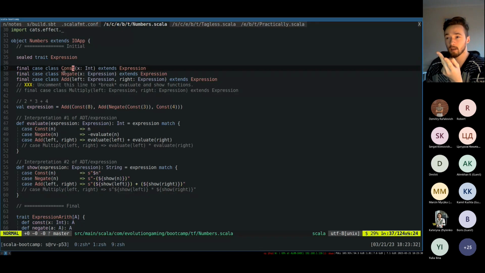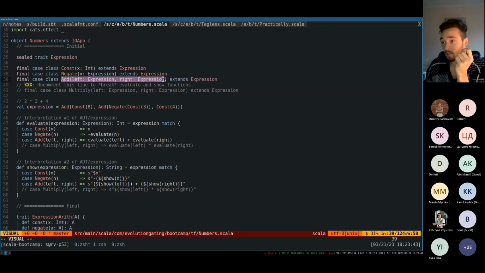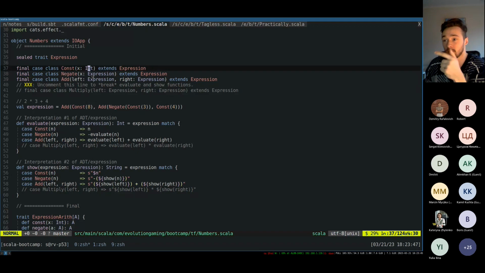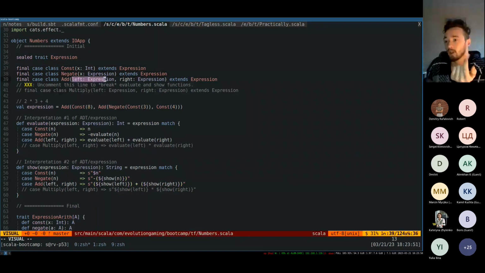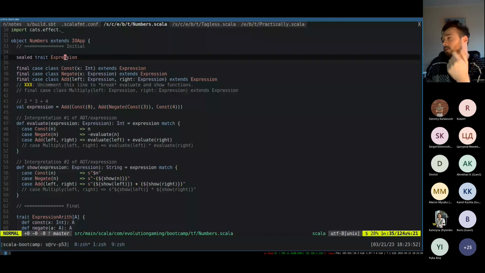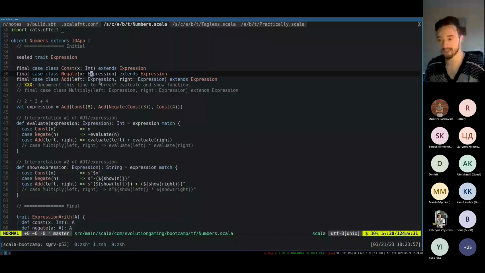So we can store a constant which holds an integer. We can negate that expression, so it can contain internally either an adding expression or a negation expression or the constant itself. So it's referring to itself. And we can add things which also refer to the big set which can contain the smaller things. I hope that makes sense. It should.